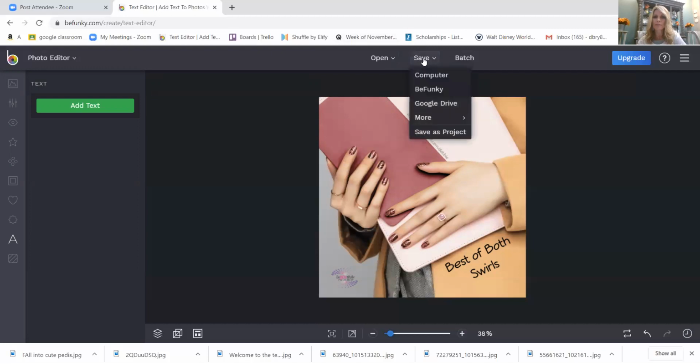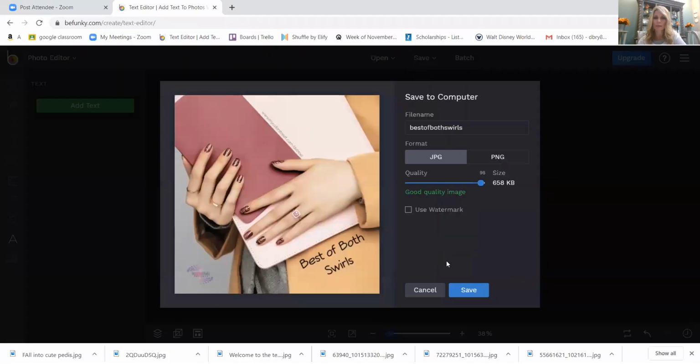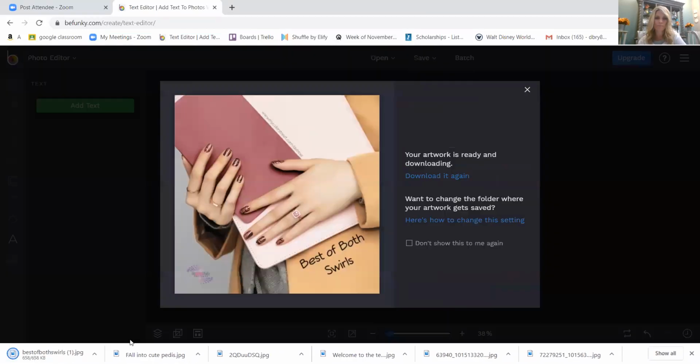So again, then I just save it. I can save it to my computer, and I open it and I can save it to my content folder. Okay.